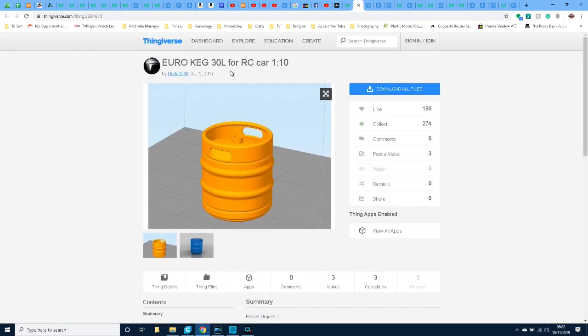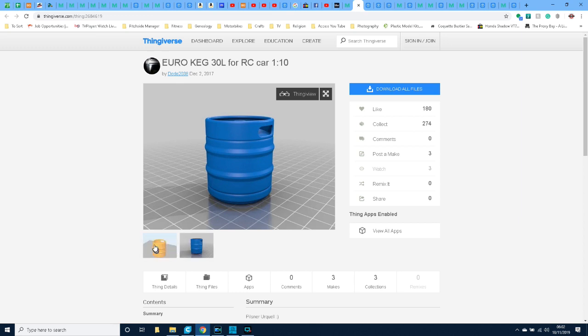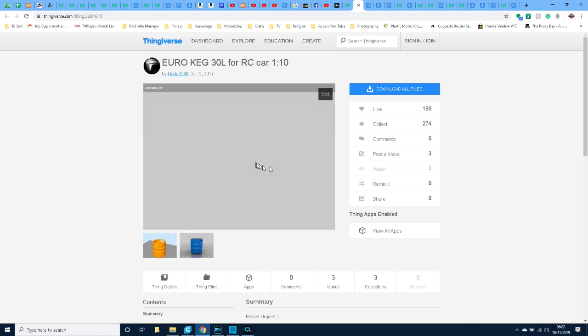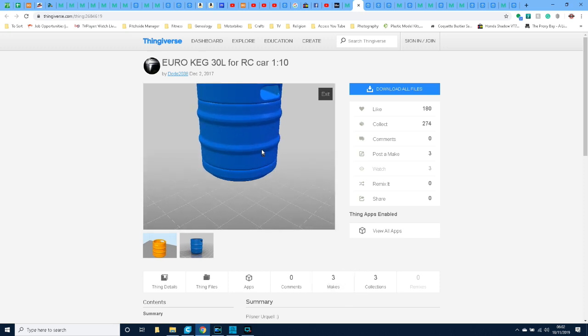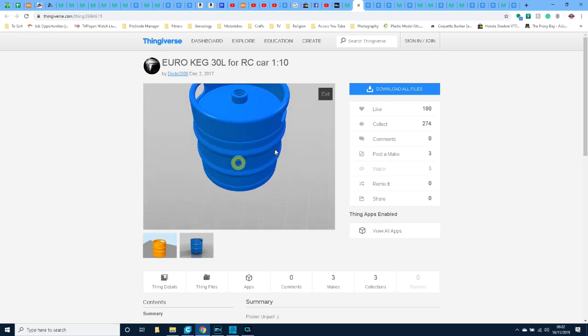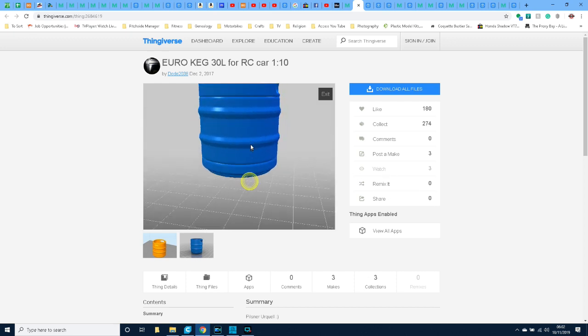So the first one I've picked is the Euro keg, 30 litre keg. It looks like a beer barrel to me. So maybe if you're doing a diorama, you could have a couple of these laying around. And these look quite fun. I haven't printed this off yet, so if I haven't printed them off, I can't verify they will work. Although we have got 3 makes there, it's always worth looking at if anybody's made them.